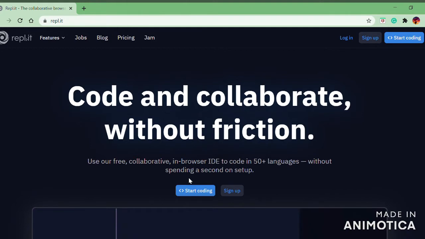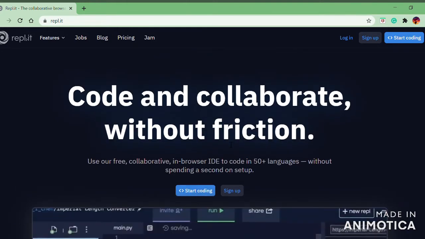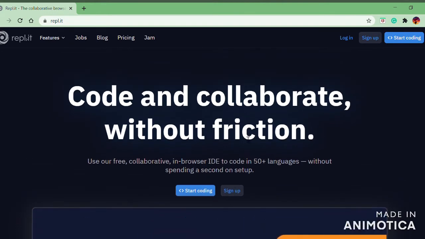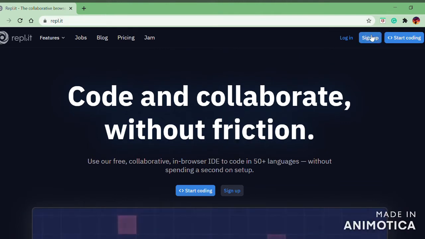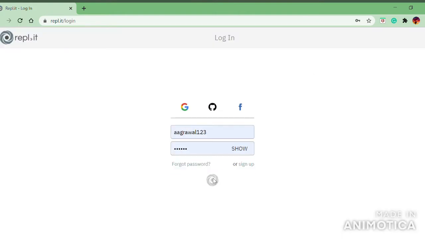This is all free, and to start coding I don't have to have a login, I don't have to have an account. But then it doesn't save your work. It doesn't save your progress. So if you want to save your progress, go over here and click sign up. Since I already have an account, I'm going to press login. I'm going to log in.